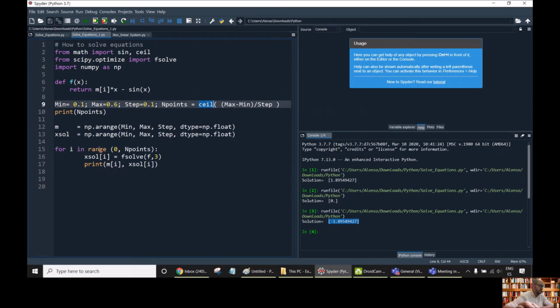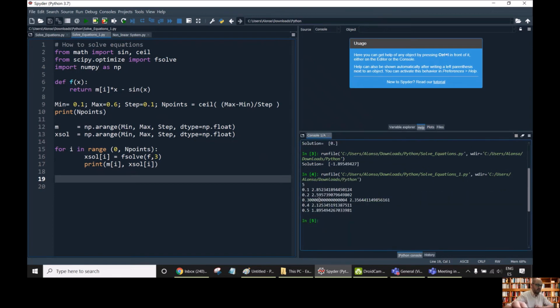For e in range from 0 to n points, we use the fsolve function with the guess value of 3, obtaining the different values of our array by applying the fsolve function to our function f. And then if we want, we can print the results, printing the value of our parameter m and the value of the solution.